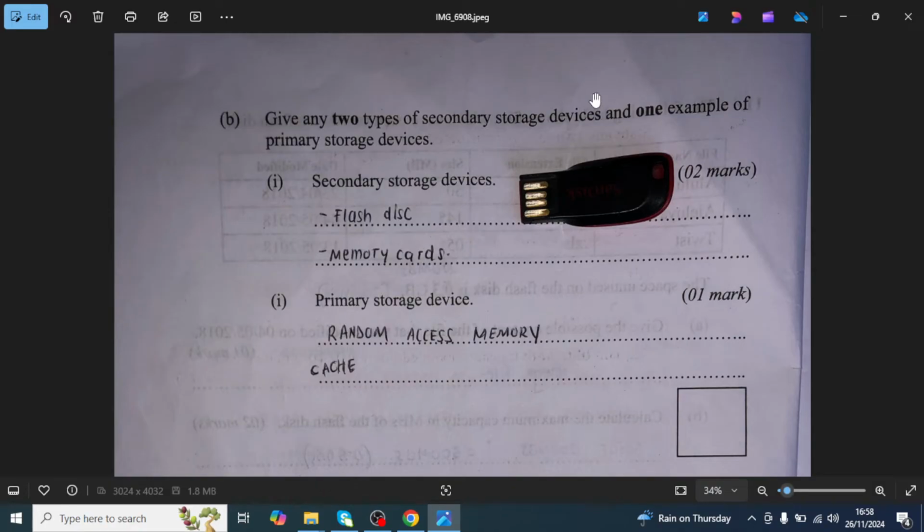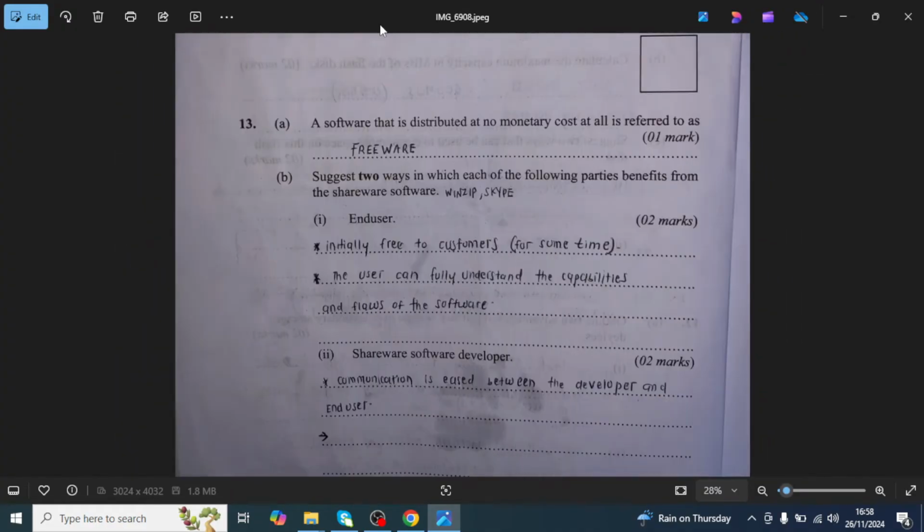Now, secondary storage, there's this flash disk and memory cards, and compact disks. Then primary storage, it is random access memory, RAM, or cache memory. It can also be regarded as primary storage.